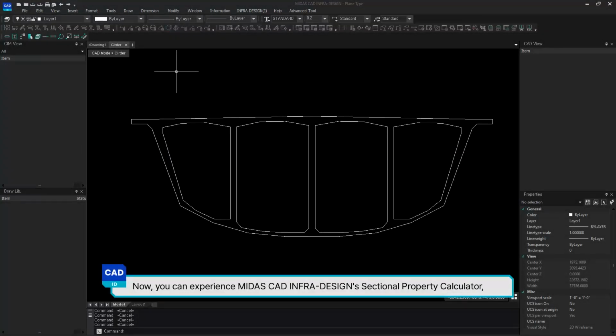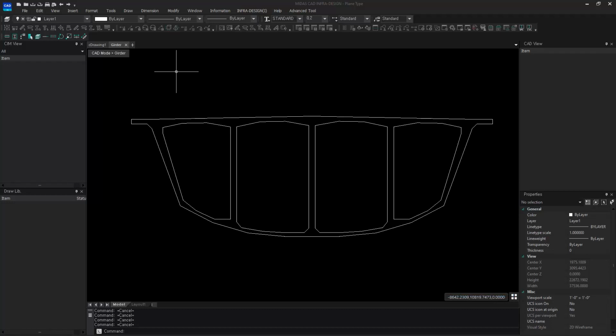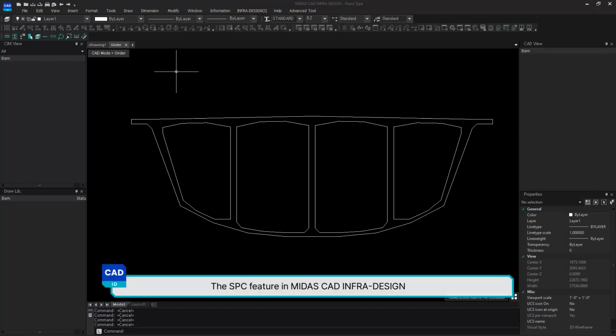Now, you can experience MIDAS CAD INFRA-DESIGN's sectional property calculator, which was previously used to effectively calculate the characteristics of complex cross-sectional shapes in MIDAS Civil. The SPC feature in MIDAS CAD INFRA-DESIGN offers the same functionality as in MIDAS Civil, allowing you to directly calculate sectional properties within MIDAS CAD INFRA-DESIGN and seamlessly integrate them with MIDAS Civil.